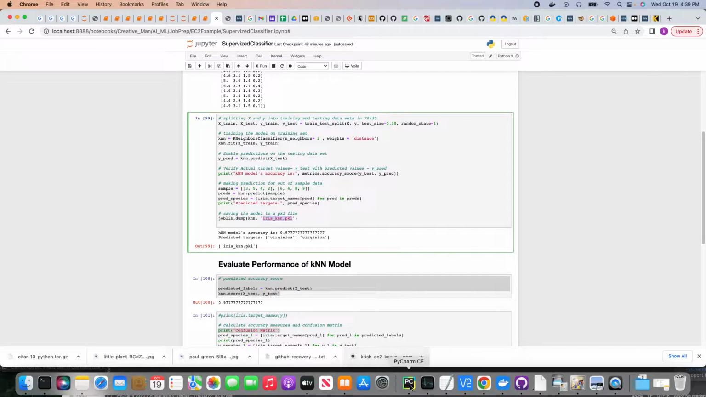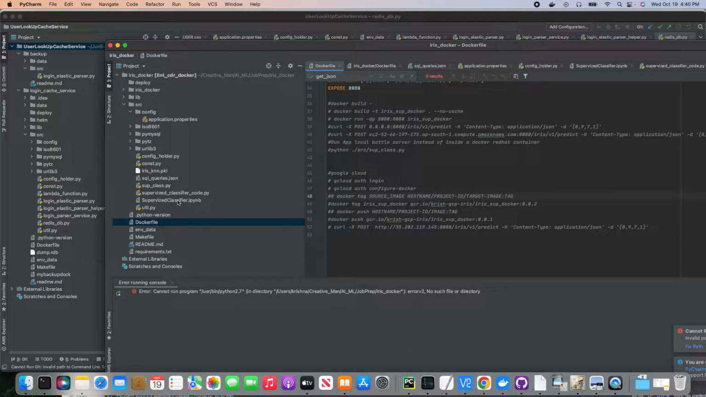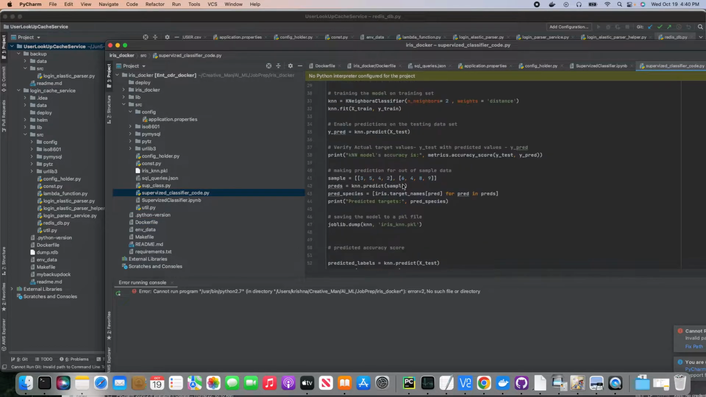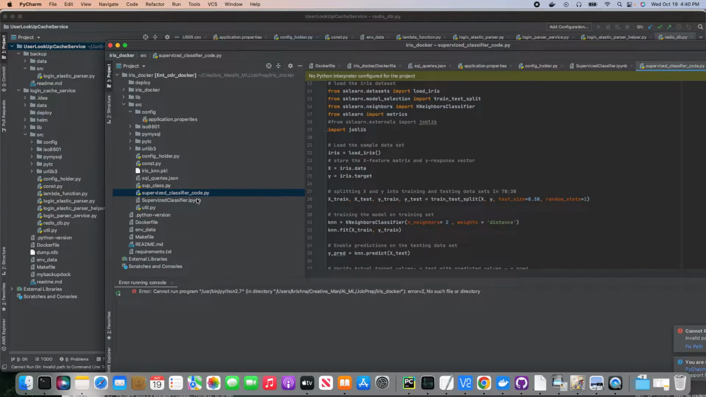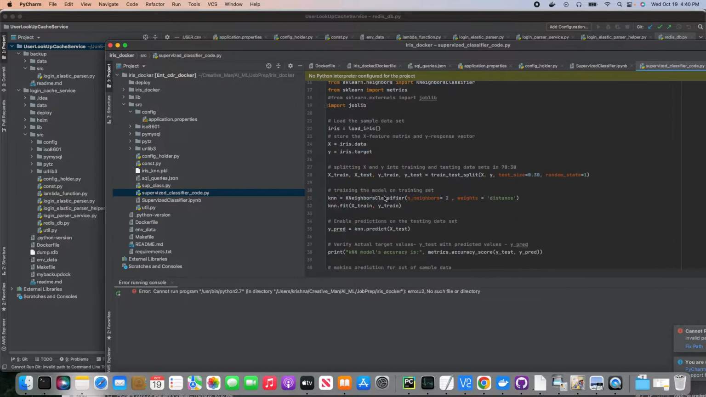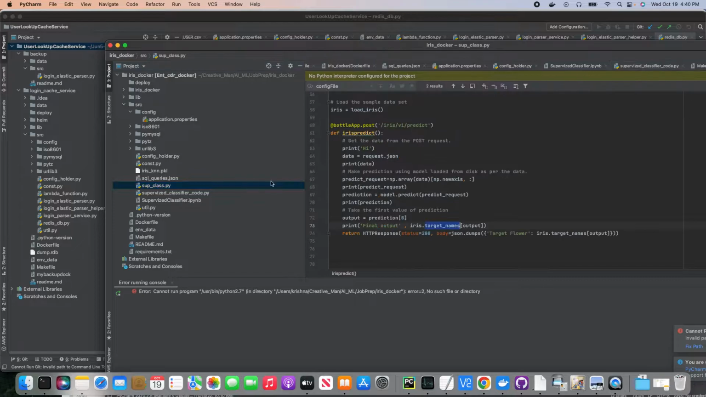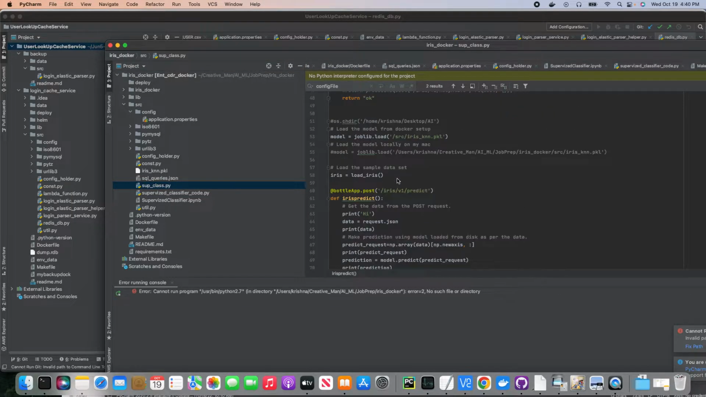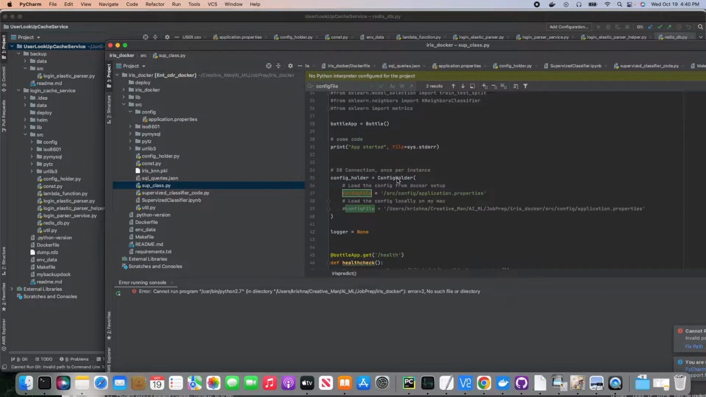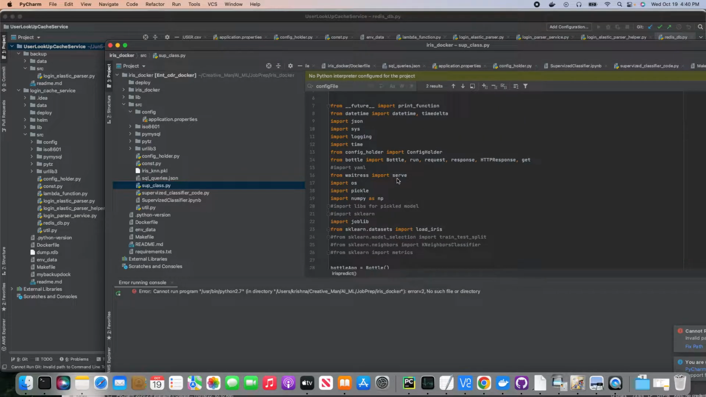Now we put this file in a sample web service project, and this is our code that has the pickling code. And then we have a web service. We are using the Bottle library framework. We could use any other framework as well, but I'm comfortable with Bottle, and we could use Flask as well. So we import all the necessary libraries.